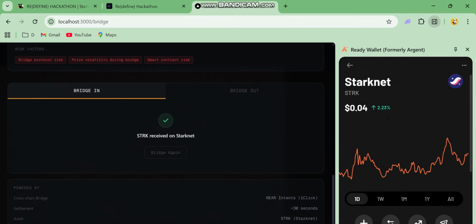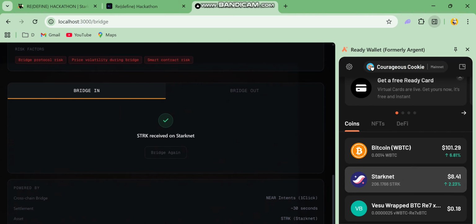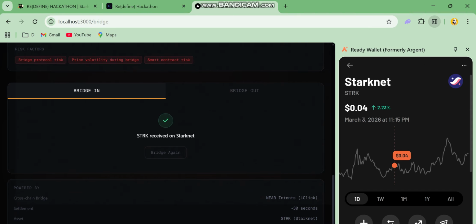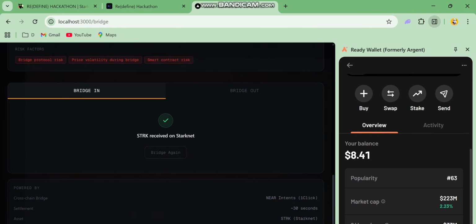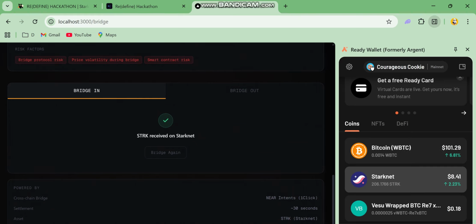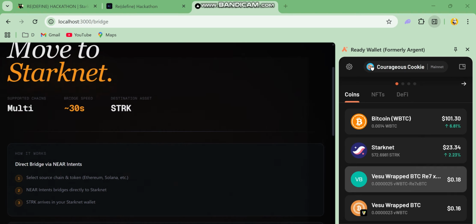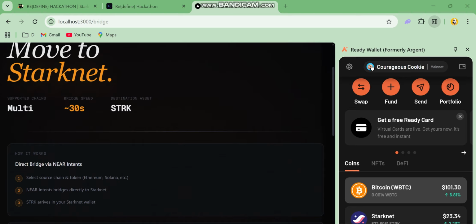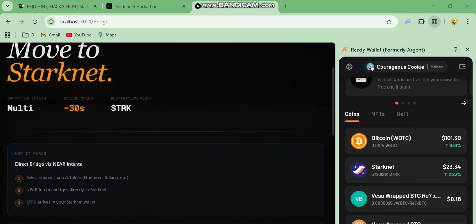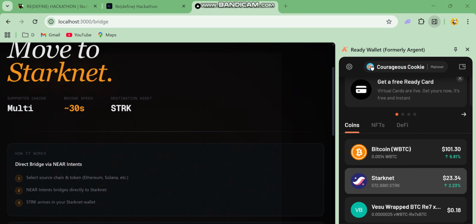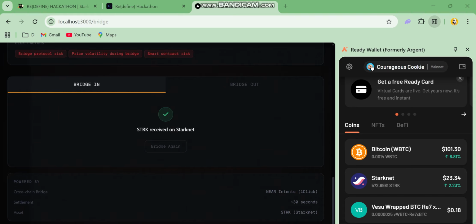So let me move around and see if this will refresh. Oh, boom, you can see it here. The $15 plus the $8 that was there before, that should be $23. And now I can swap it to any asset on Starknet I want to, maybe WBTC, which is what we'll be using mostly here, or any other one of them. So that's basically how the bridge in works, and it's very fast. All this completed in around 30 seconds.